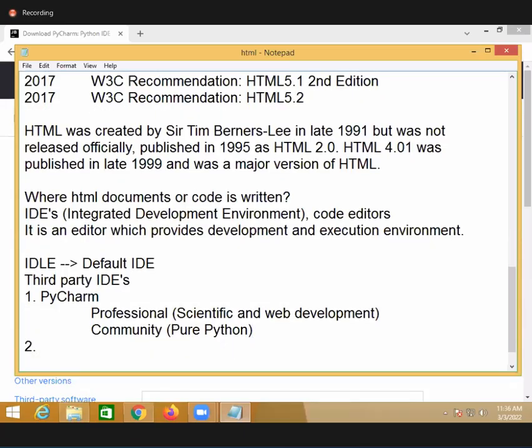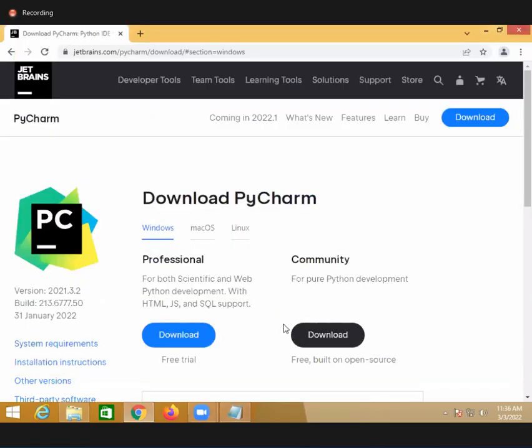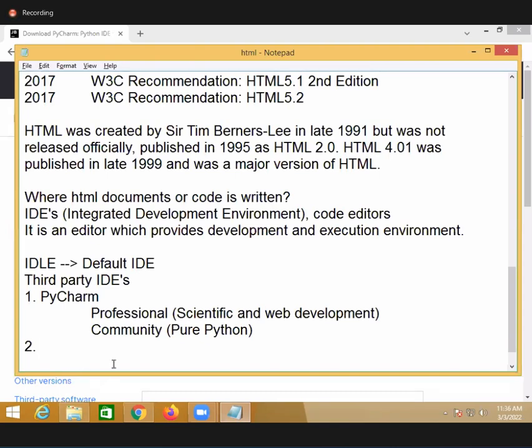So PyCharm, you can use it. Professional is there, and one more is Community. Community version is free. Now, what is the next one we can use? VS Code. Don't say Edit Plus here, please.